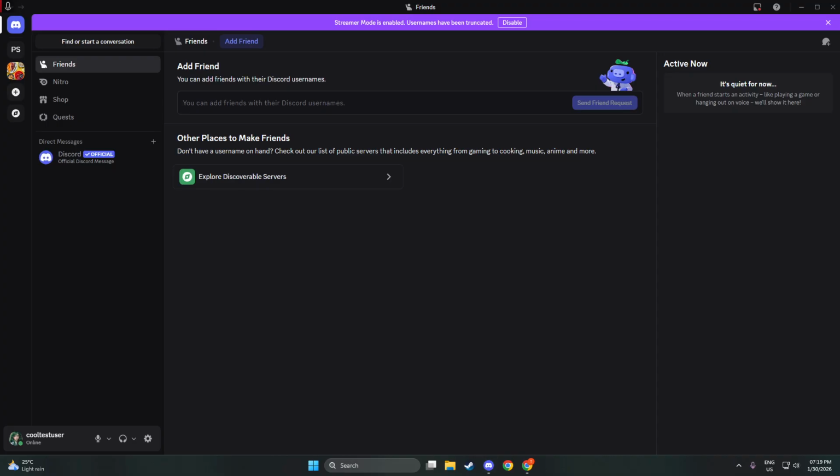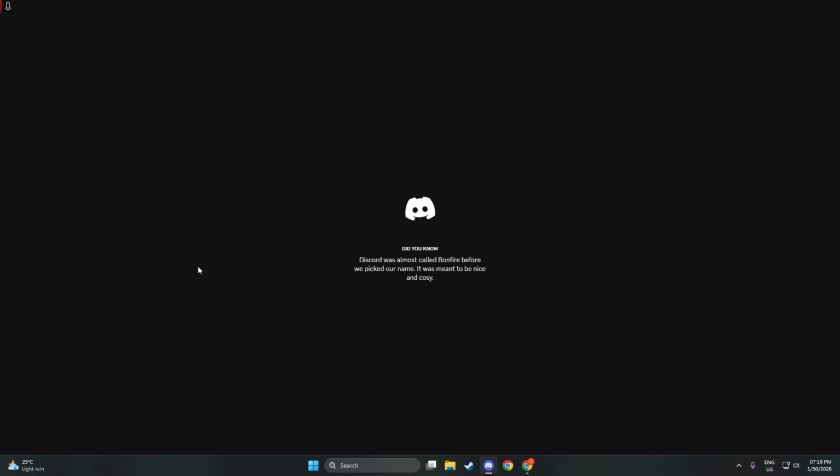Next, press Ctrl and R on your keyboard at the same time. Think of this as a refresh for the app. The window may briefly flicker or reload, and you might notice the interface redraw. Behind the scenes, this command forces Discord to reload its interface and immediately check for any available updates.